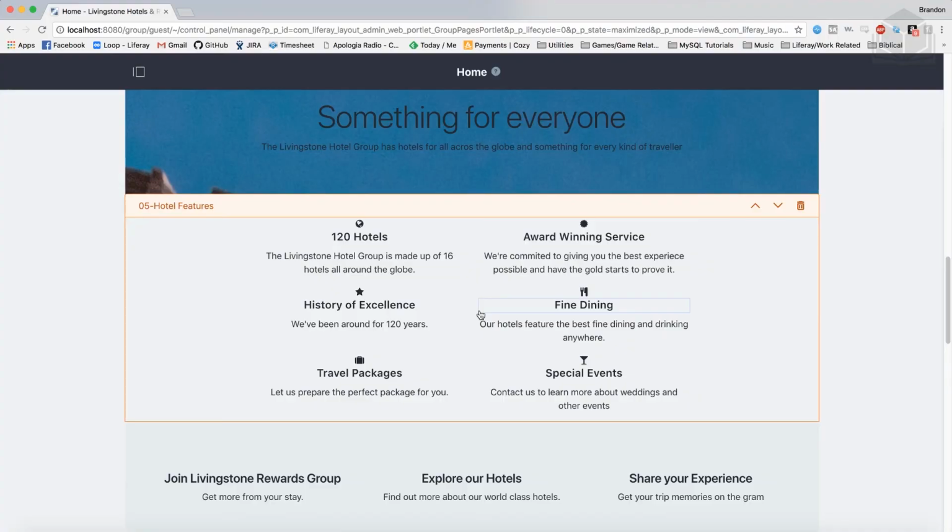Okay, so for example, this section here says 120 hotels, and then it says the Livingston Hotel Group is made up of 16 hotels all around the globe. Obviously, this needs to be 120 hotels all around the globe. So we can jump in here and simply edit this. We can say 120 hotels to make it accurate. All right, and we can add whatever other information we want to put in here as well.